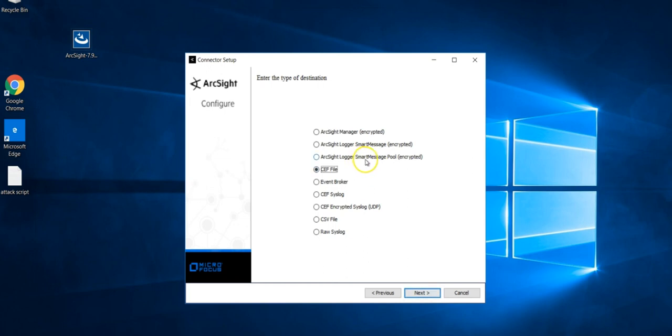So you can let the smart connector send to this pool, and this is one of the powerful features here, that the logs are getting distributed among this pool of loggers and adds a layer of high availability. So if one logger is down, the others can take over.